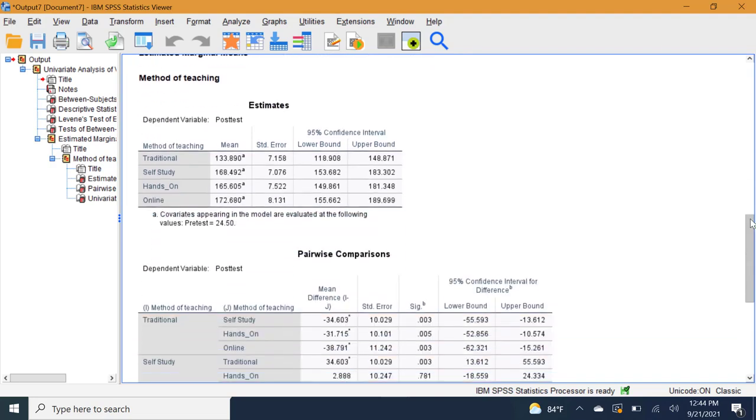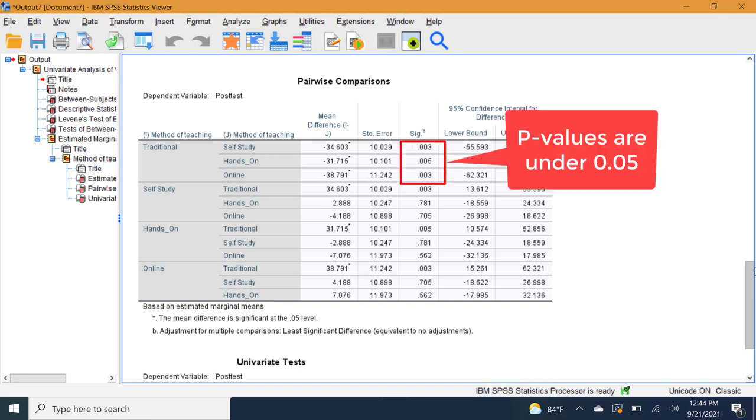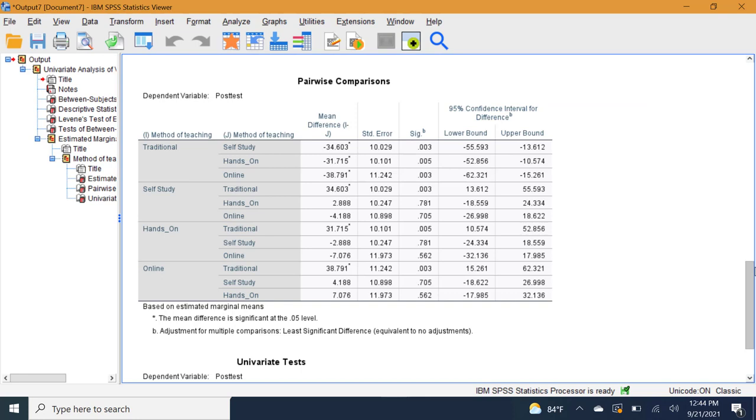Now that we know we have overall significance, let's find which of the teaching methods are significantly different. This table tells us that traditional teaching is different from all of the other methods. However, there's no significant difference between all of the other pairs. We can reject the null hypothesis that mean 1 and mean 2, mean 1 and mean 3, and mean 1 and mean 4 are equal.